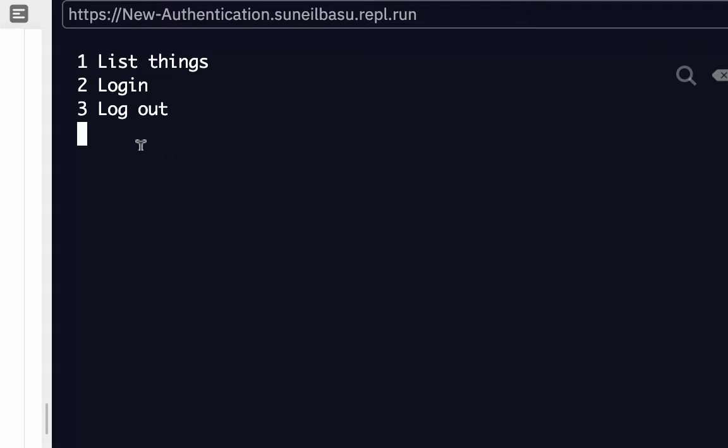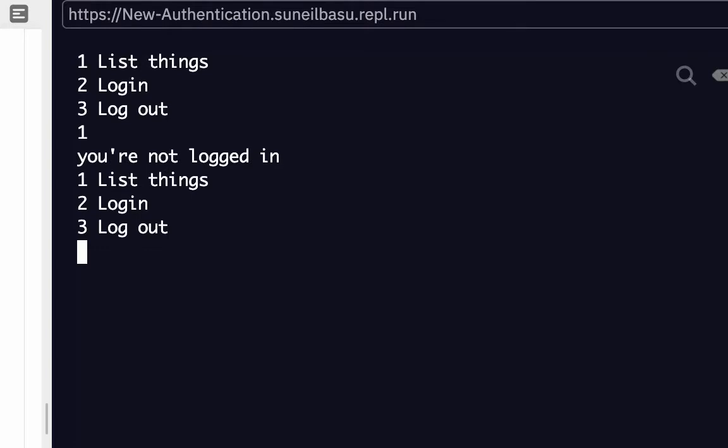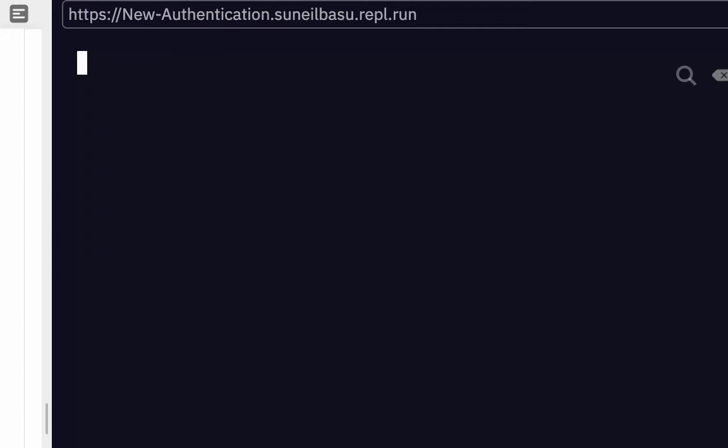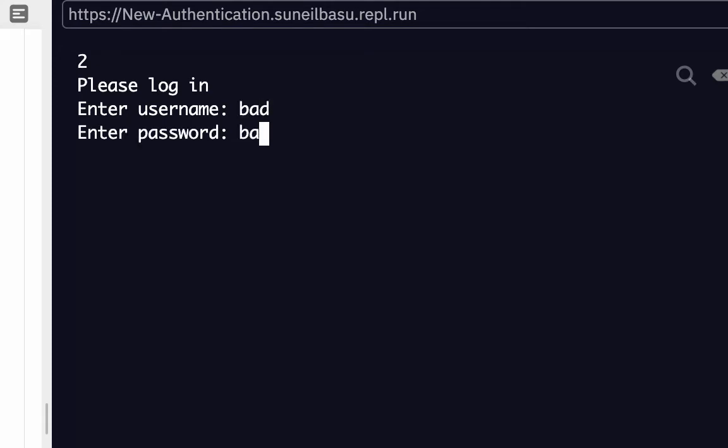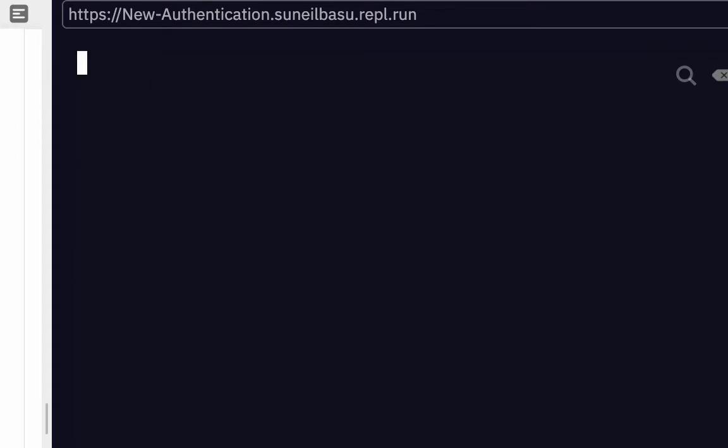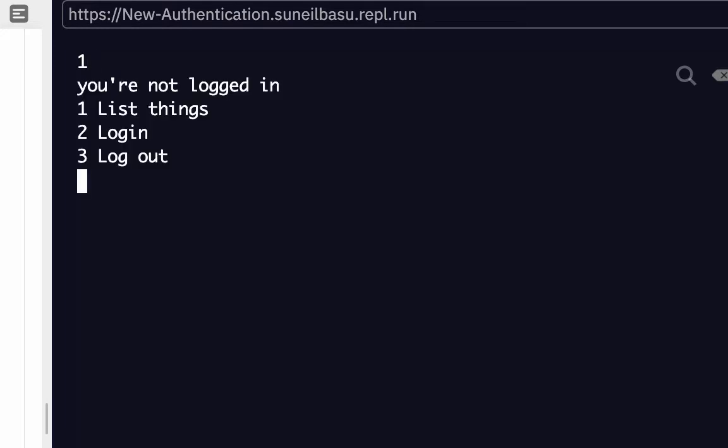If I press 1 to list things, it says you're not logged in, and it presents a menu again. I'm just going to clear the screen. If I press 2, please log in, enter a username. If I put in a bad username with a bad password, it represents the menu. And now if I ask for the listing, it tells me I'm still not logged in.